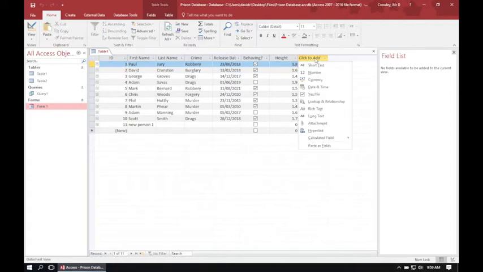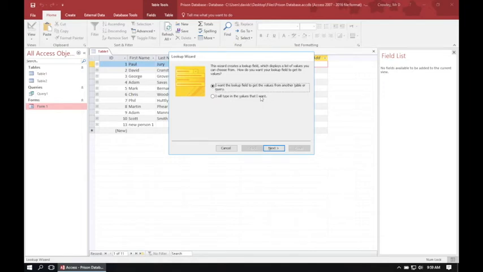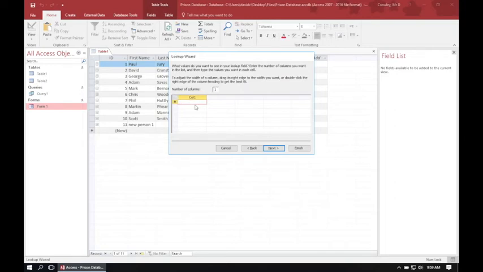Let's say, for example, we wanted to find out what day of the week the criminal was arrested. Well, to do that, we can add a new field and we can use the lookup and relationship option. And I'm going to type the values that I'll allow. So I'm going to have Monday, Tuesday, Wednesday, Thursday, Friday, Saturday, and finally Sunday.